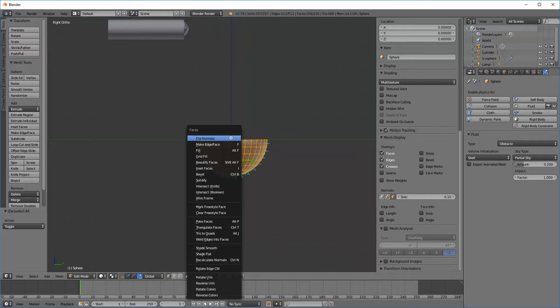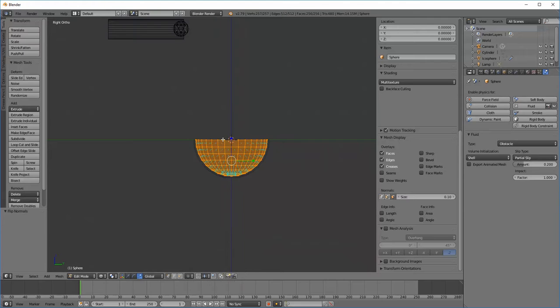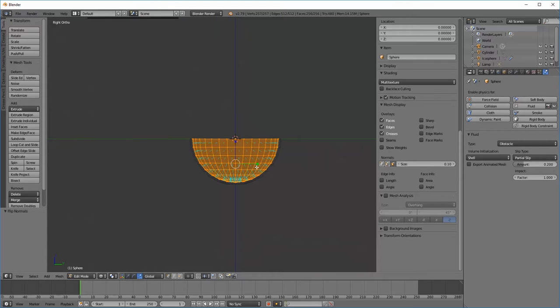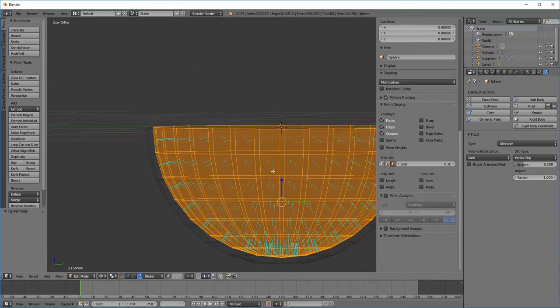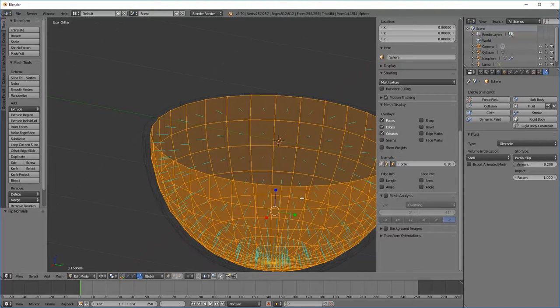So we're going to go Control F, and we're going to say flip normals. Now watch what happens to those blue lines. Oh, you don't see it, but let me hit Z. And it's hard to see here, but what's happening is now they're all facing inside.